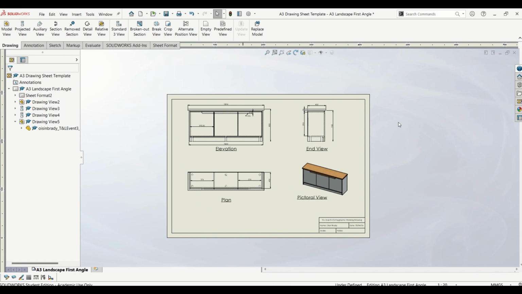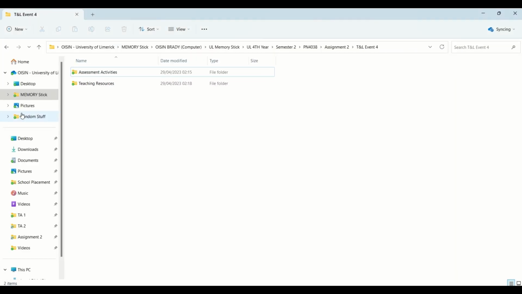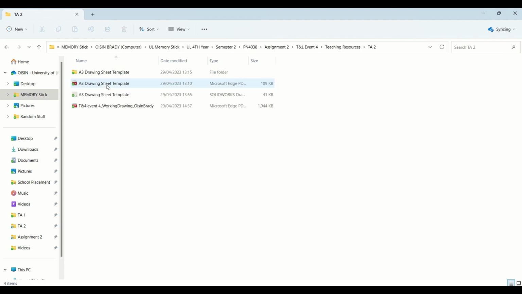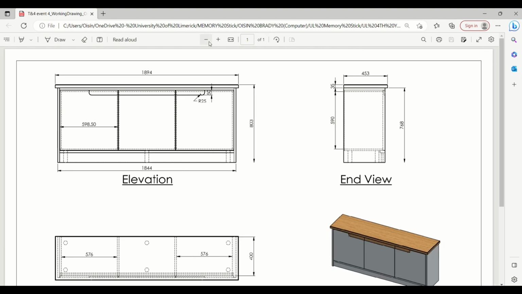So to find that PDF after you just saved it, if you go down to your files and click into them and go to wherever you saved it, it should be there. So we have teaching and learning event for working drawing and your name. Double click on that, and that should open up our drawing that we just completed.